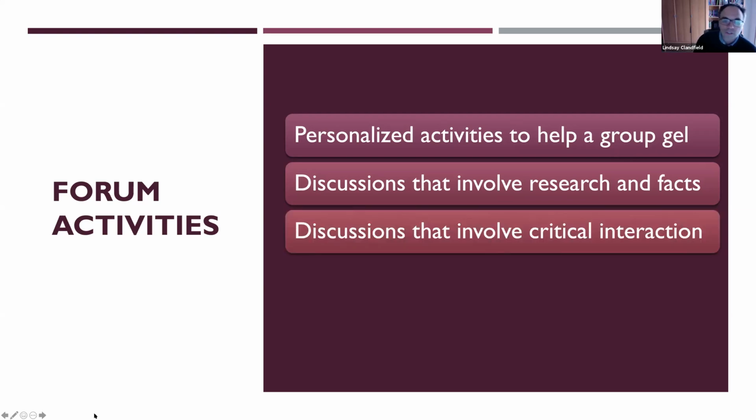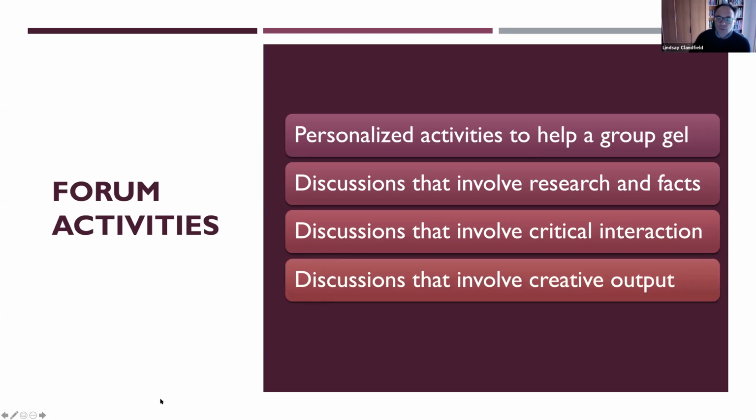I want to look at discussions that involve critical interaction. This is what lots of people really want. Teachers like the idea of having, in courses on academic subjects, that you can critically interact with things. So I'm going to look at tasks that help encourage that critical interaction. And then I'm going to finally look at discussions that involve a creative output, where the students work together to create something, like a story or a poem or a poster or something like that. So we're going to look at different task types that do that.